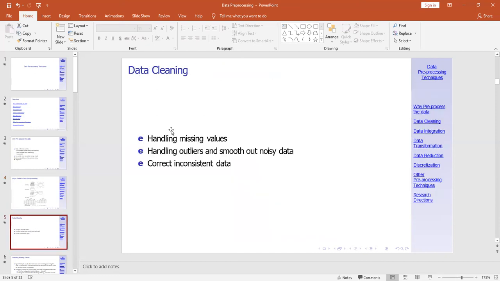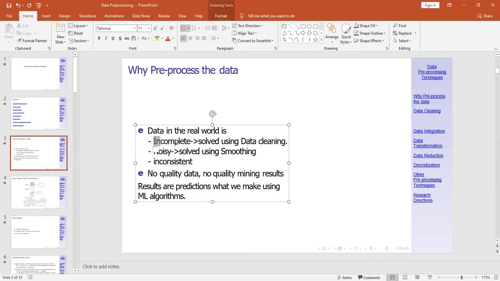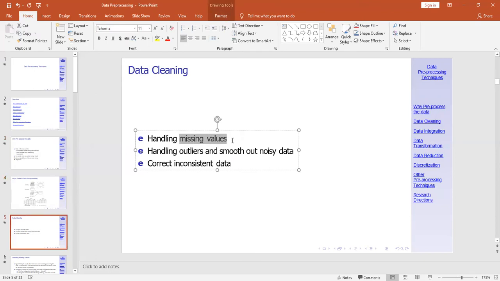Coming to data cleaning, what are the things you are going to do? Kindly go with why we pre-process the data. Everything will come here. See here, first one is incomplete, second one is noisy, and third one is inconsistent. Incomplete means some values are missing, so you have to find and match them. Incomplete means some of the values are not there.